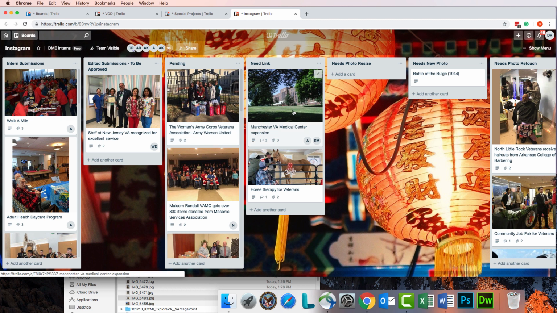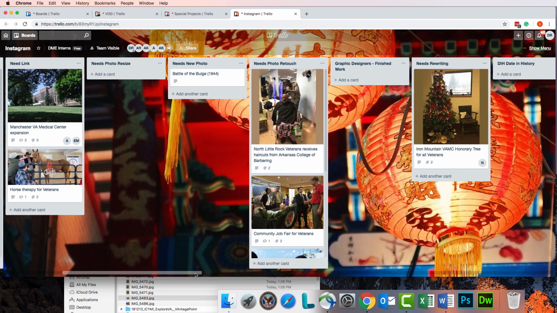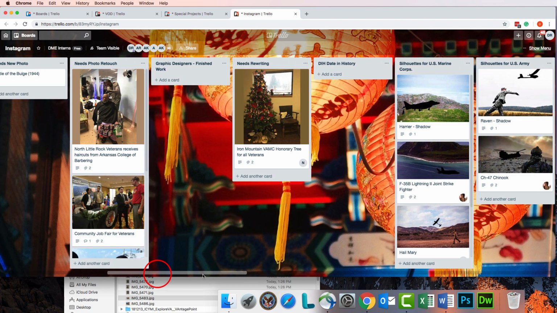If they need a link, because we had to go and check pictures and source material, like, I want to see how it was originally written up, because sometimes when you rewrite it, the message isn't exactly the same. So we do that. If the photo needs to be resized, we put it here, because Instagram only accepts certain photo sizes and aspect ratios. If it needs just a whole new photo, you would put it here. Some of the photos are okay, but they can be blurry, so they need to be cleaned up, or the color is washed out, and so you need somebody to fix that. So you put it right here, so the graphic design interns can work on that.